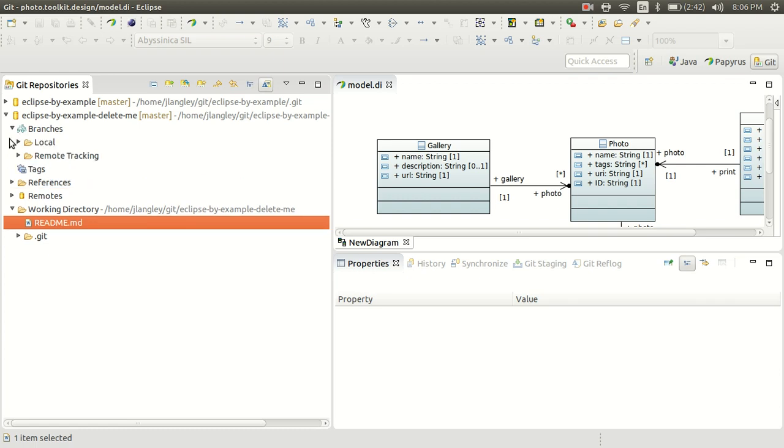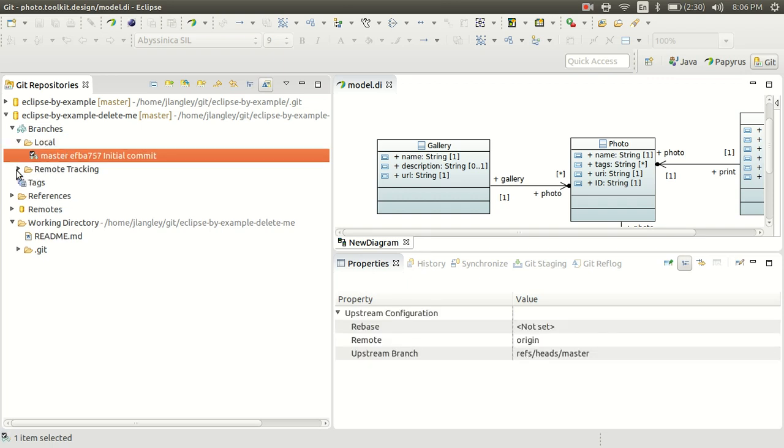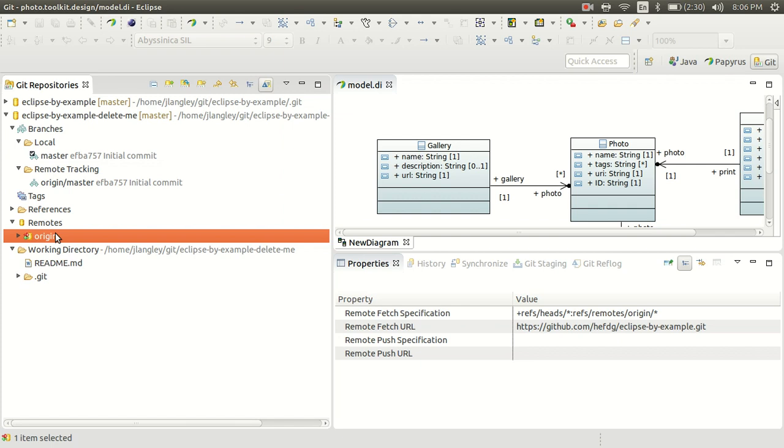On branches, you will see local, which is your master branch. Remote tracking, you will see the origin/master branch, and then under remotes you would see origin, which we'll get a little bit into as we get going with Git. So we'll just cross things as we get to them as far as learning Git.